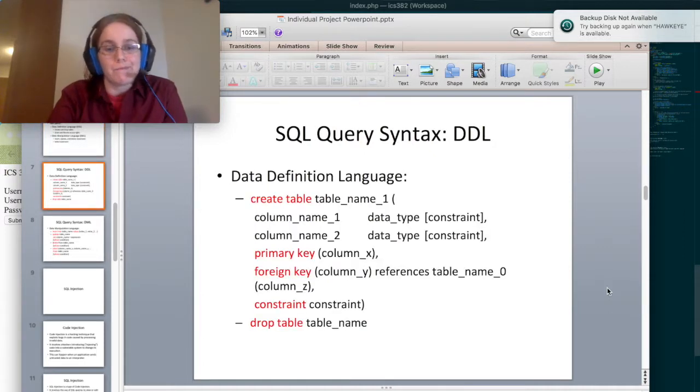Here we have the basic form of some common queries. The words in red are reserved words in SQL, so they can't be used for things like table or column names. For the data definition side, we have create table and drop table queries. Create table creates a new table with the structure given in the parentheses. Drop table fully deletes a table from the database.